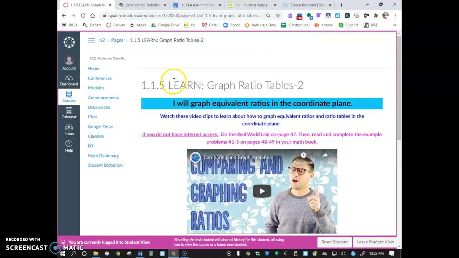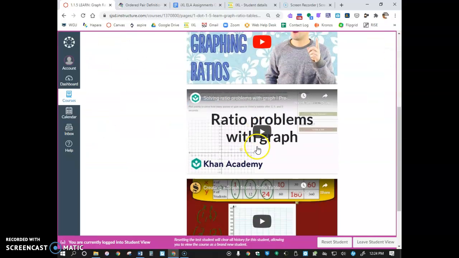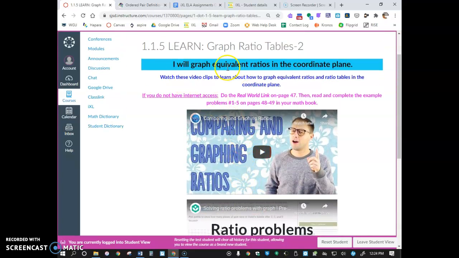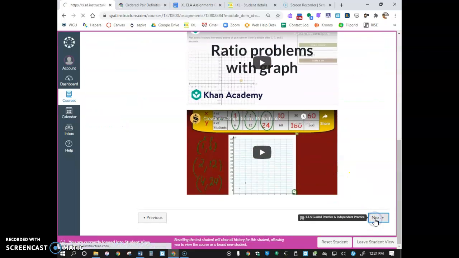Then you have the learning section. So this is where you're learning about how to graph equivalent ratios in the coordinate plane. Last week we learned about what equivalent ratios are, and today you're going to learn how to graph them. So the blue is for people that have internet access, which is you. If you don't have internet access, you're going to do the pink. But since you're all watching this, you have internet access, so you're going to do the blue. You're going to watch these videos. There's 1, 2, 3 videos to watch. They're pretty short. And it's going to show you how to graph equivalent ratios in the coordinate plane. When you are finished, you click Next.